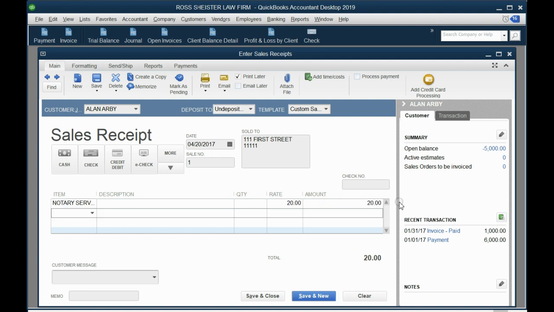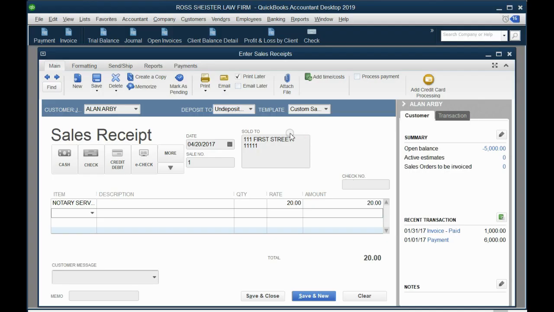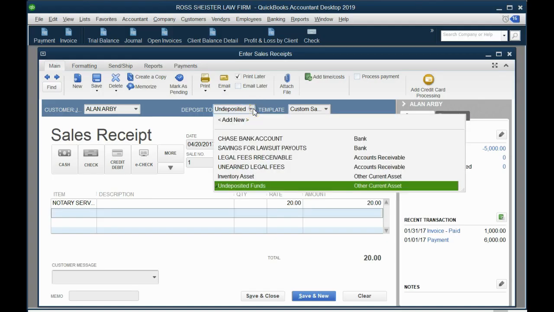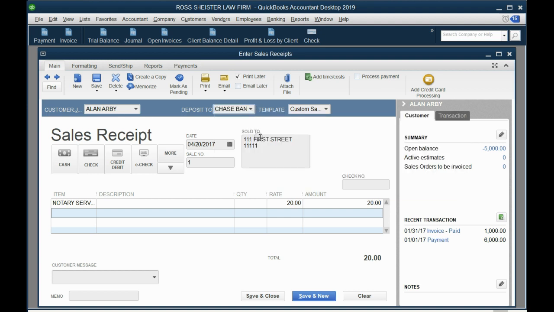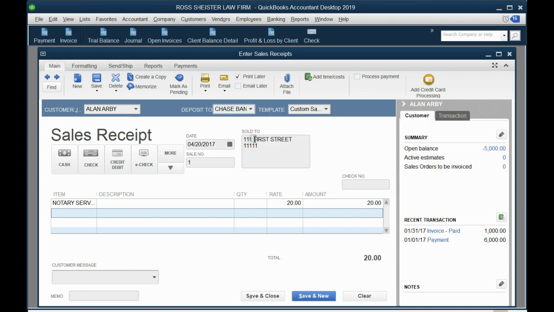And how much was it? $20. Push tab. But the most important thing you have to be careful about is the transaction specifically said it was immediately deposited with a direct deposit into the bank account. That's what it says up here. So we will not be using Undeposited Funds in this case. We will be using the Chase bank account. That's our operating account, and that's where the money goes after we perform a service.